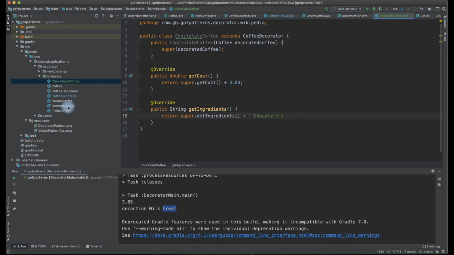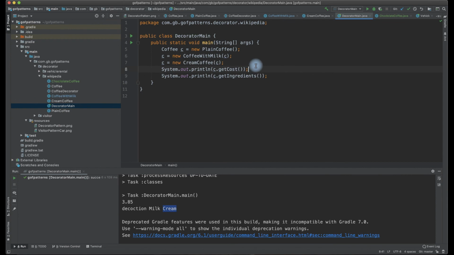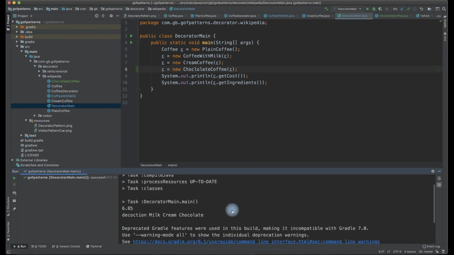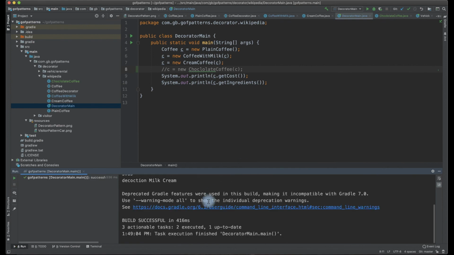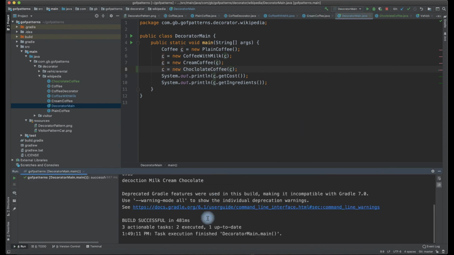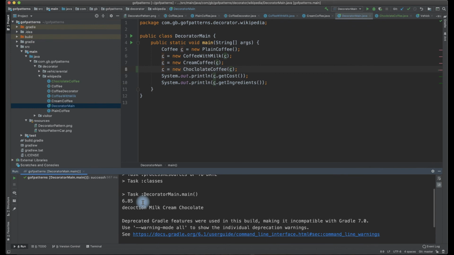So when we go to the main class, if I'm going to add chocolate to the cream coffee, C equals new chocolate coffee of C, and then print the cost. Let me run this and we see what the cost is. It's the previous cost for us. If I comment this out, we will come to know whether we are able to add it successfully or not. I'm running this. The previous cost is 3.85. Now chocolate cost is 3. So the total cost of the coffee should become 6.85. And it is 6.85.